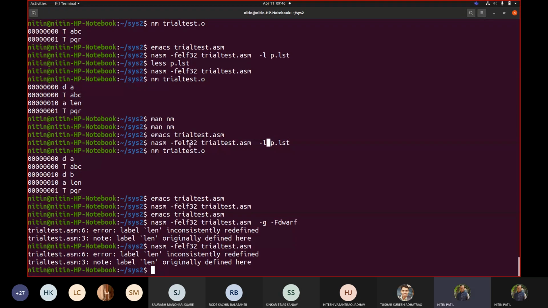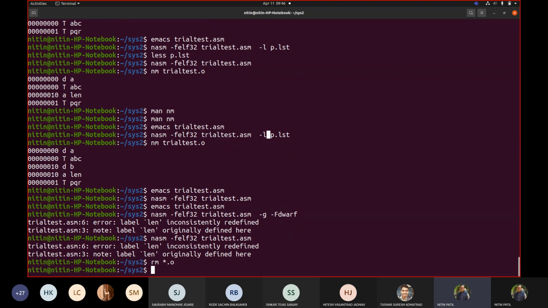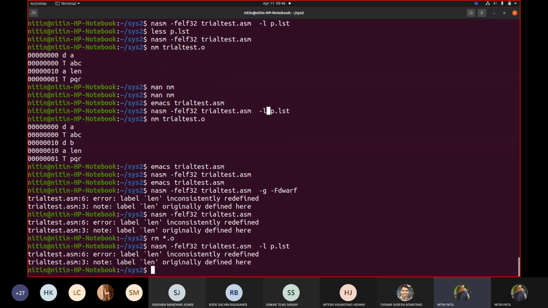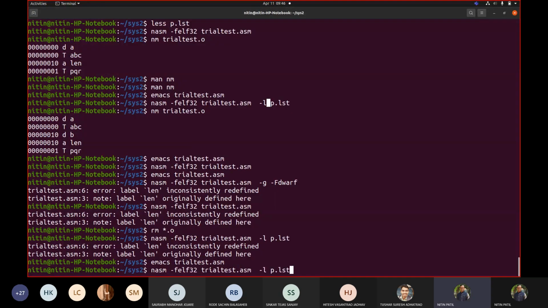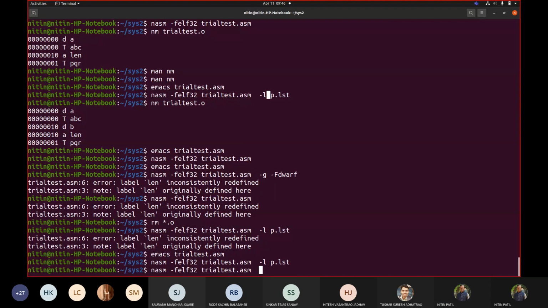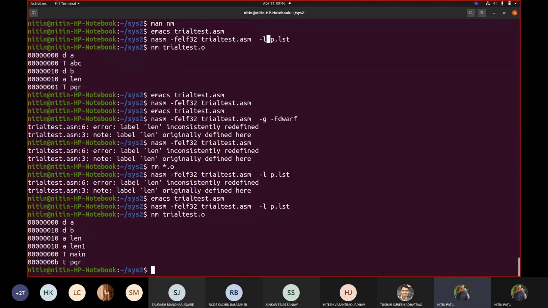So for my assembly, if I remove rm star dot o, and then let me include this. Now you would be seeing that error because my program might not have been saved. So lane inconsistently redefined, originally defined here, correct? So line number 3 it is defined. Let us go back and add lane 1 and lane 1. Now for both the lanes, see, it is having this small a, small a.